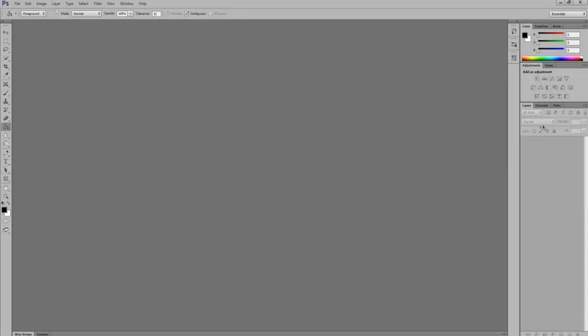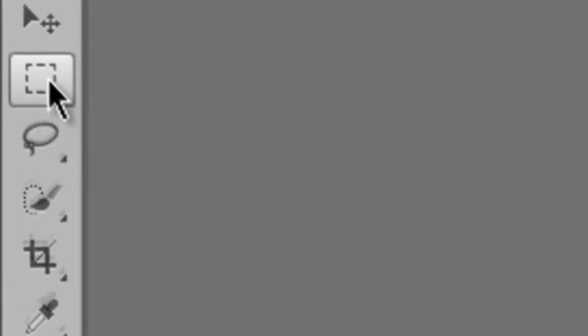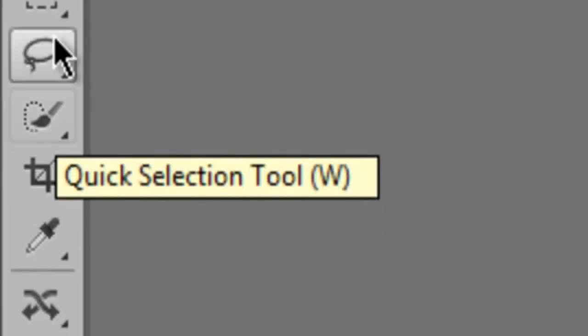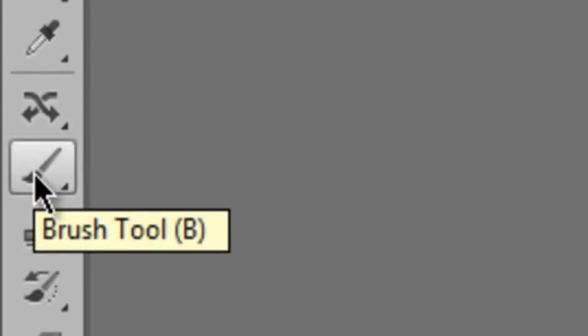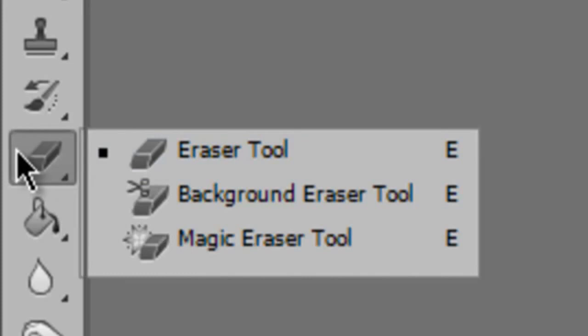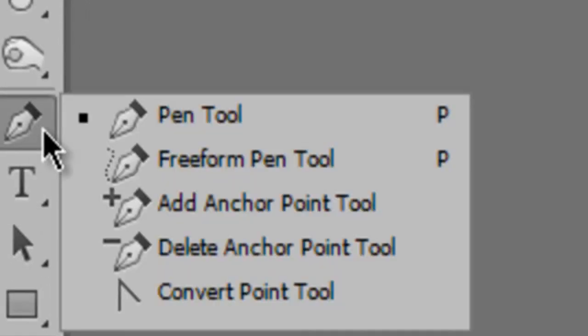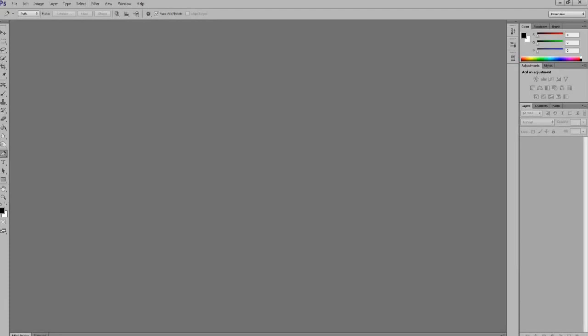So the things you're really going to want to be using: obviously the select tool, quick selection maybe, lasso tool, brush tool, pencil tool, the eraser obviously if things go wrong, paint fill, pen tool if you're outlining something, text tool probably for adding text and stuff. And then, yeah, that's probably what I'm going to be using.